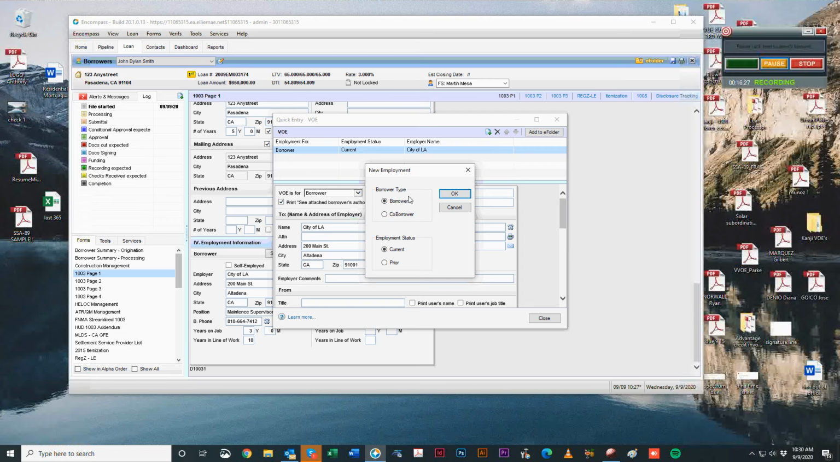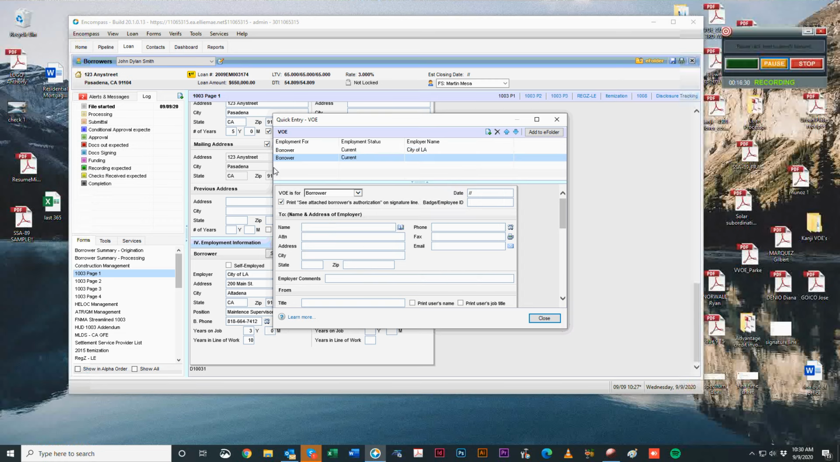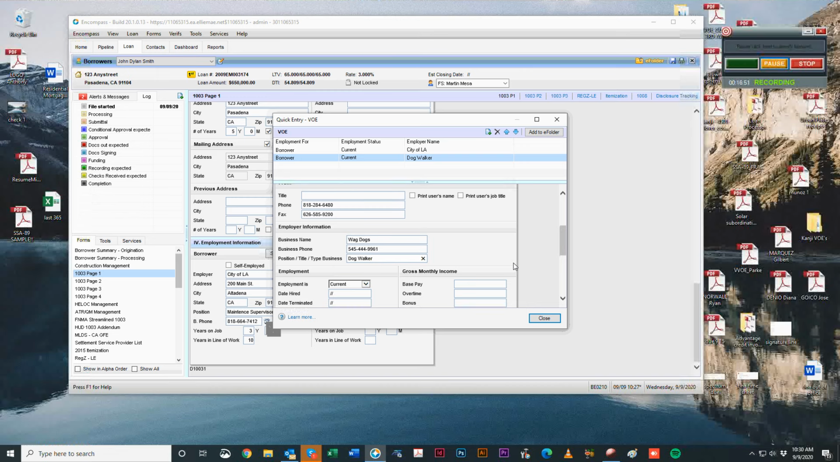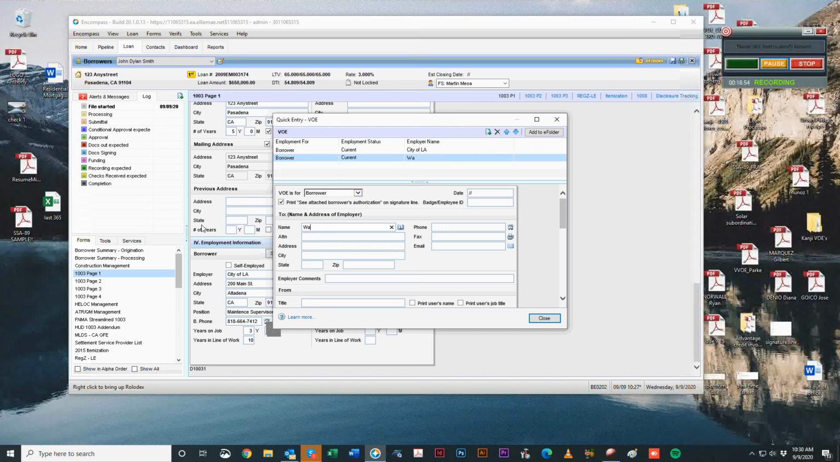And then let's say they would have 2 jobs. You check this, borrower, current. So they have 2 jobs at the same time. Let's say they're, I don't know, a part-time dog walker or something. Then you want to put Wag Dogs or something in the business phone number in here, and then their position here. So I guess actually the name of the business would be here, and then either the main corporate office, seems like a San Francisco type of thing, or the close by office.